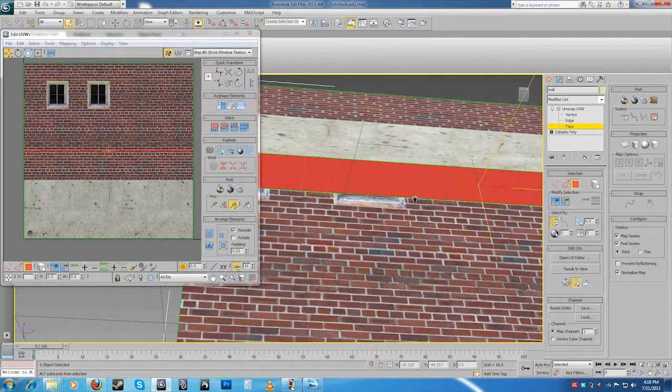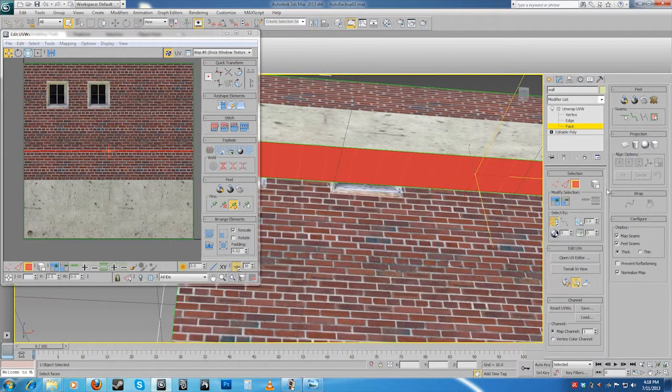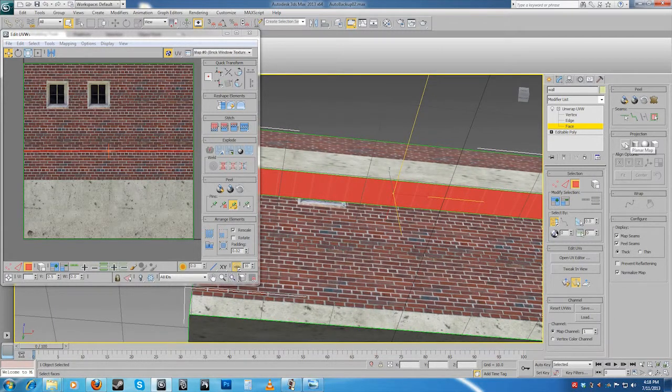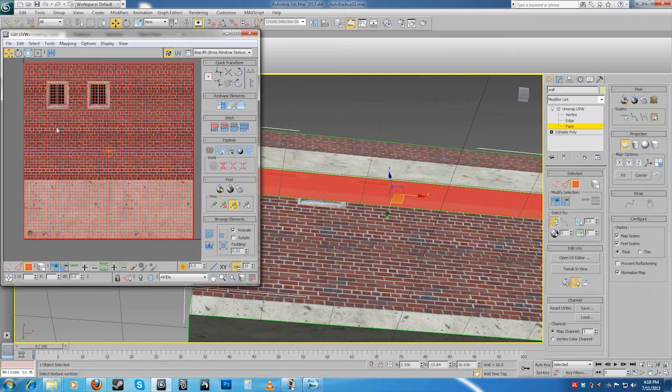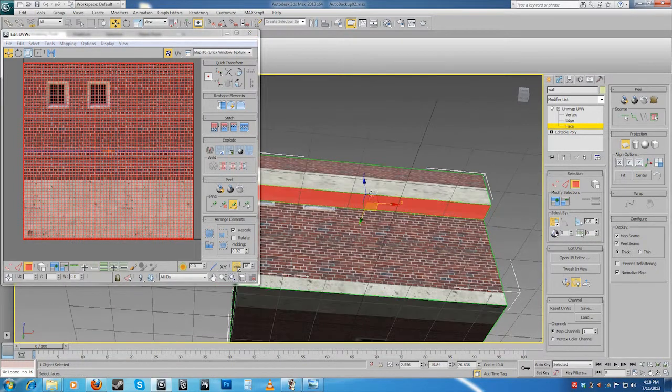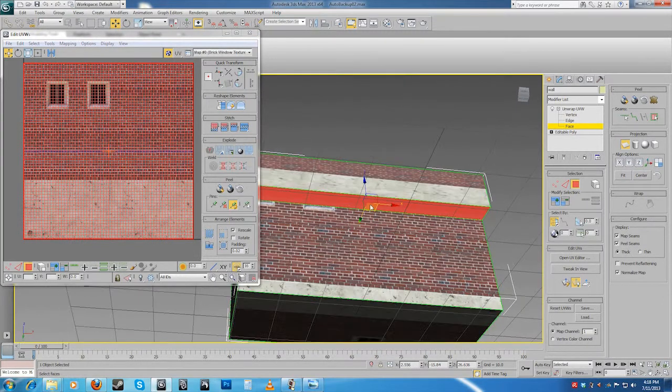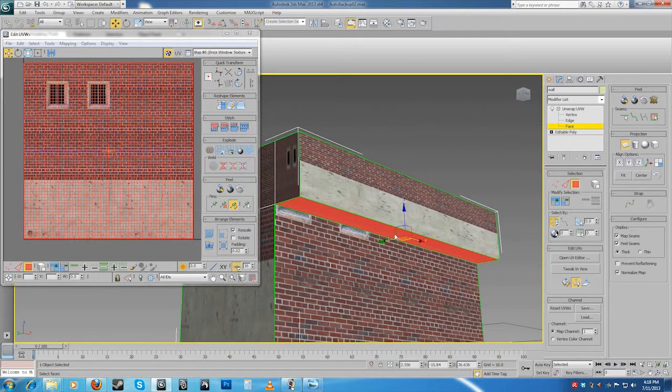So what I can do is use the tool here under projection. I select the face that I want and just click planar map. You see there are changes here in the UV editor. It shows that it is reprojecting to an automatic angle that 3D Max chooses as the best. It will always choose the best angle.